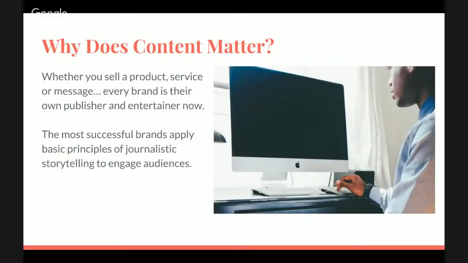Before I dive into the 7 types of content to engage customers, I thought I'd talk a little bit about why content matters to begin with. And right now, whether you represent yourself as an individual or your company, and you're selling a product, a service, or you're trying to share your message, every brand and individual is essentially their own publisher now, and in a sense, their own entertainer. And that's really due to the evolution of social media in the last few years, especially. And the most successful organizations apply the basic principles of journalistic storytelling to engage with their audiences. And we'll talk a little bit about that.